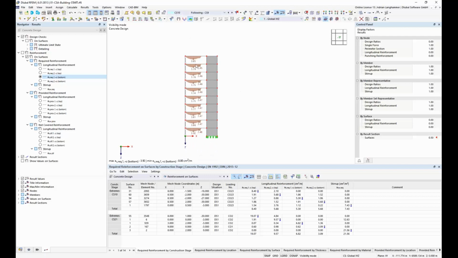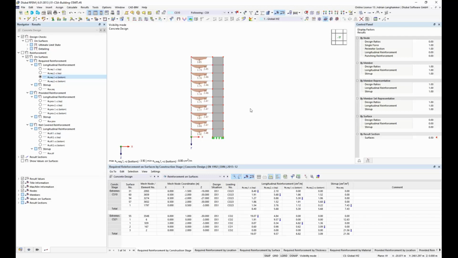this construction stage 10. If I have a construction stage where I did not apply or generate any combination, then I see nothing for the concrete design. Then it's empty, of course. This is only a short overview of how the construction stages are considered in combination with the design.